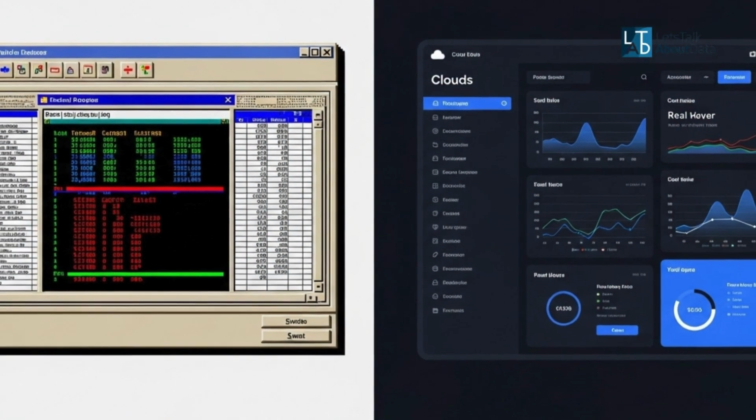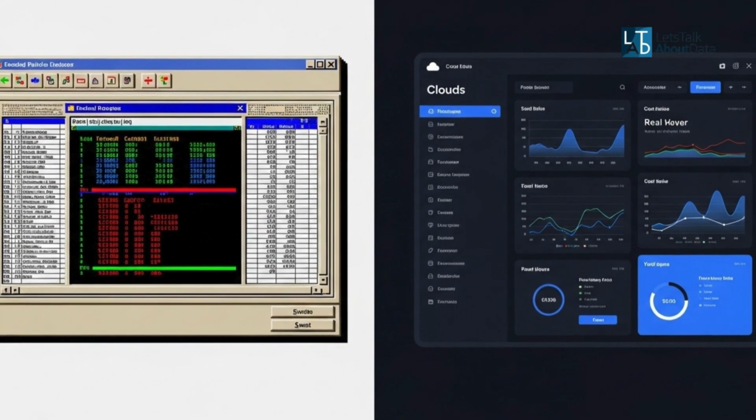Now, we're diving deep into a critical transformation in the world of data. The shift from the legacy data stack to the modern data stack. This isn't just a technical evolution, it's a complete rethinking of how businesses store, process, and analyze data. Whether you're a data analyst, engineer, or decision maker, understanding this shift is essential.